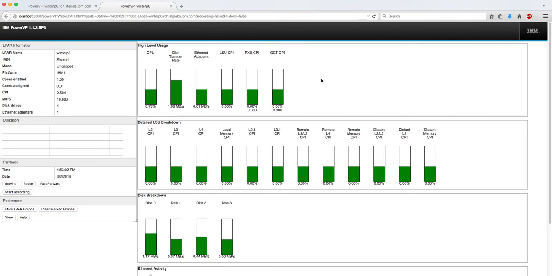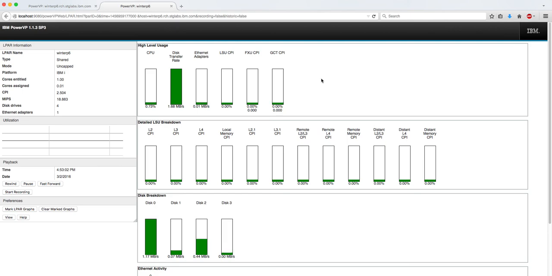And now we're connected. So this view should be pretty similar to the LPAR drill down that we had in the old GUI, but we have a number of improvements that I'll be getting to in just a moment. So on the left side here, I have a lot of the same high-level LPAR information that we had in our old GUI. I have the name of the LPAR, whether it's shared or dedicated, uncapped or capped, the OS that we're connected to, entitled and assigned cores, CPI information, and then millions of instructions per second, which is sort of the inverse of CPI.